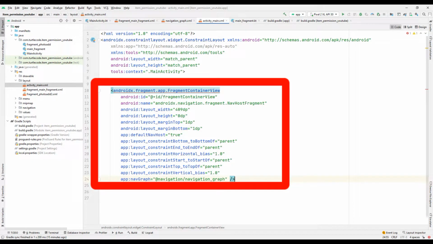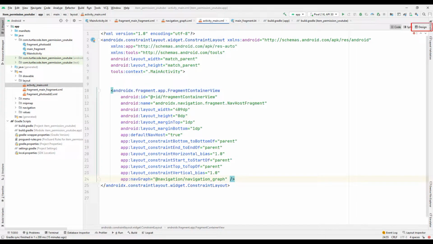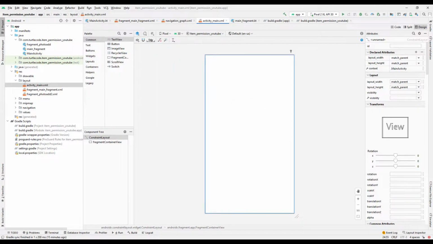These are the codes that make the container work. You can find this code as text in the description section of the video. Click the Infer button and complete the design part of the main activity.